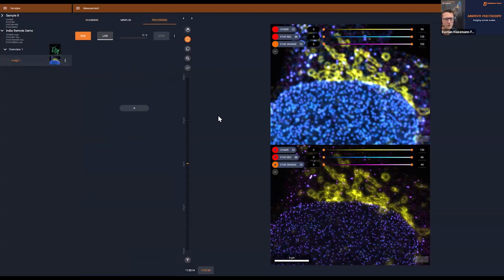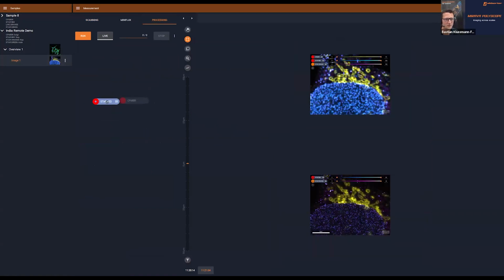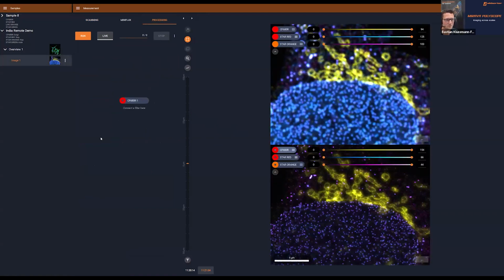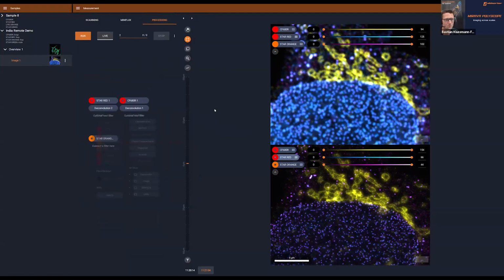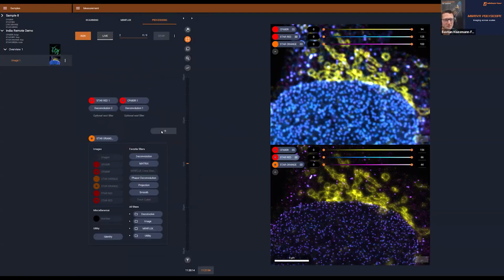So I could now go here and either drag and drop my different channels into that panel here. I can also go like this, and then we can go here for deconvolution. Adjust the settings here a little bit.